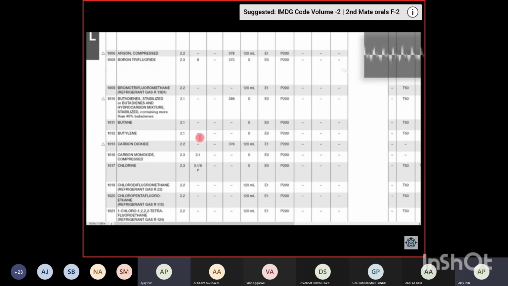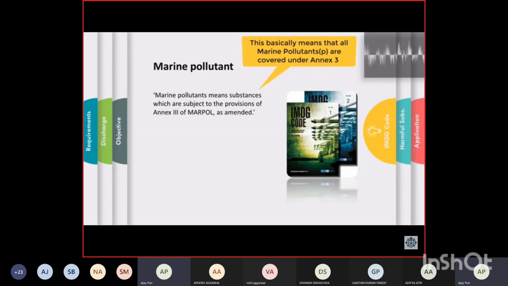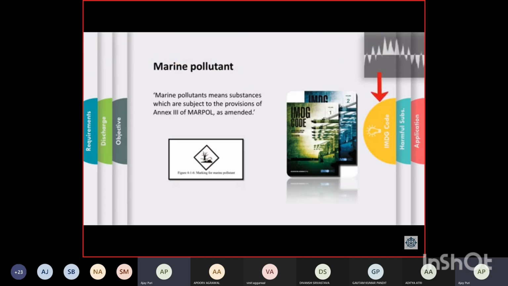So this is in Volume 1 of the IMDG code: marine pollutants are defined as substances which are subject to the provisions of Annex 3 of MARPOL as amended, and this is the marking which is used for marine pollutant. If you want to know more about the IMDG code, click the link in the description below. Watch the video.